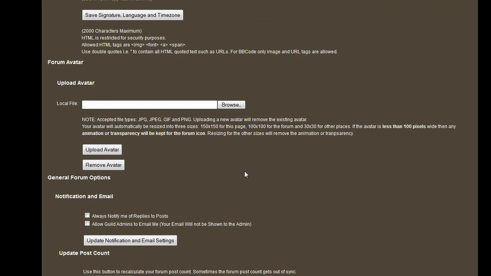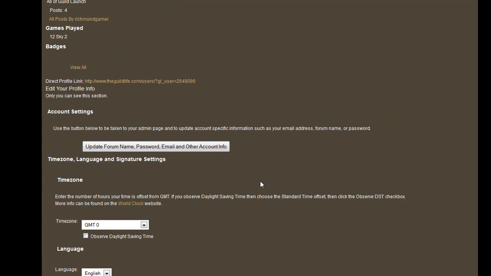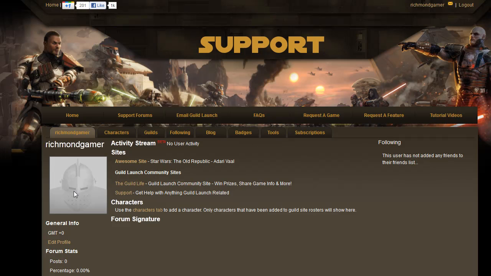To upload an avatar, just click this and you'll be able to browse through your computer to put an avatar on your user profile, which will show up here at the very top. Right now I don't have one, but if I did, then it would show up right here.